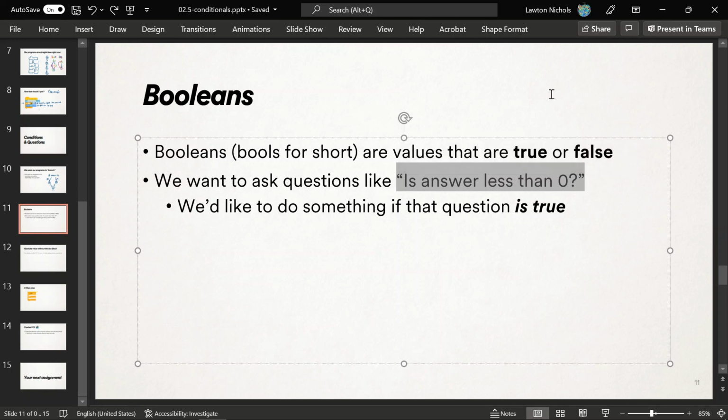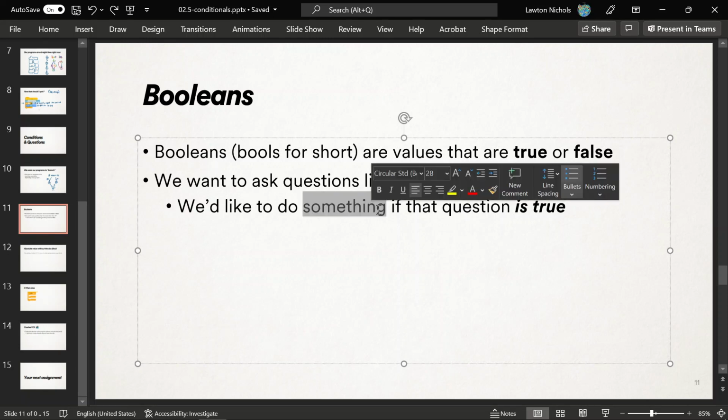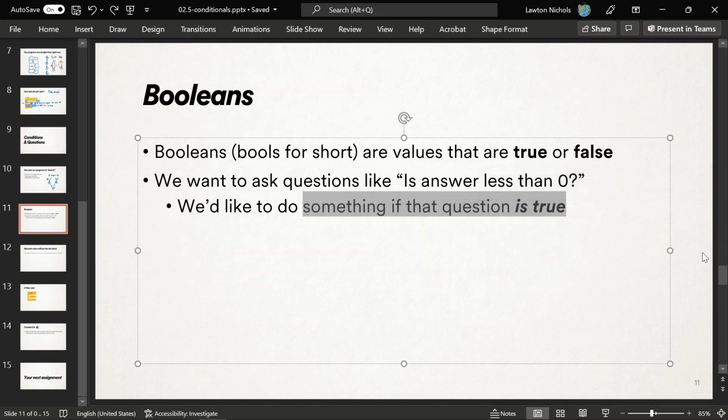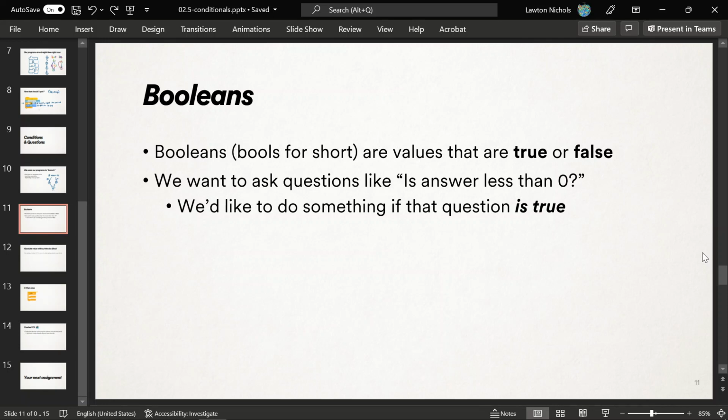So if we ask a question like, hey, is the answer variable less than 0? We're going to get back either true or false, because Scratch is going to try and test, hey, is the answer variable less than 0? We'd like to do something maybe if the question is true, and maybe something different if the question is false. All right? So let me show you one idea.